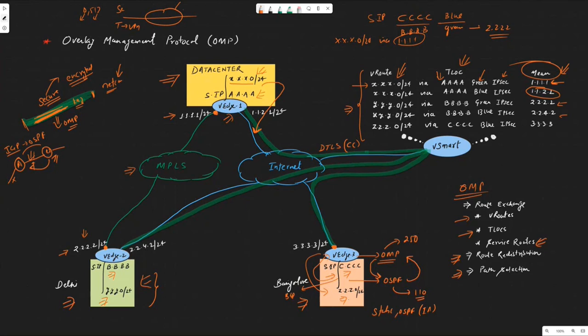Number of tunnels established between vEdge and vSmart depends on the number of TLOCs, right? If there are 4 TLOCs, then 4 tunnels should be there between vEdge and vSmart. Is it like that way? Actually, the question is absolutely brilliant.